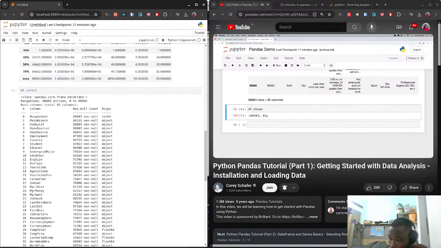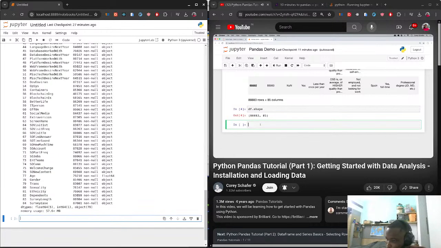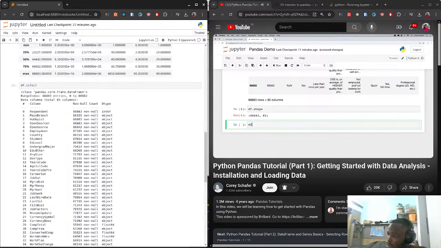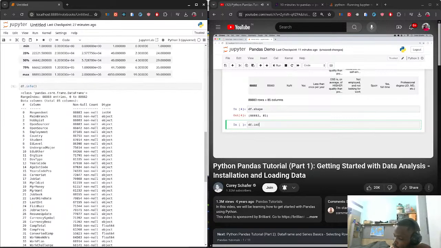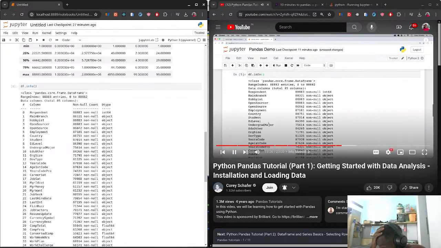That will give us the number of rows and the number of columns, but also all of the data types of the columns. So let's run that. If I do df.info, now this actually is a method, so we do want to put the parentheses there. Let me run this, and now let's go over this output.